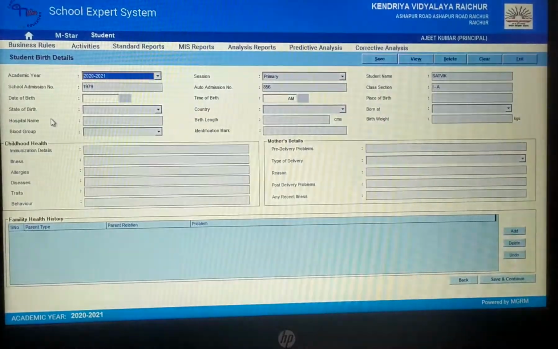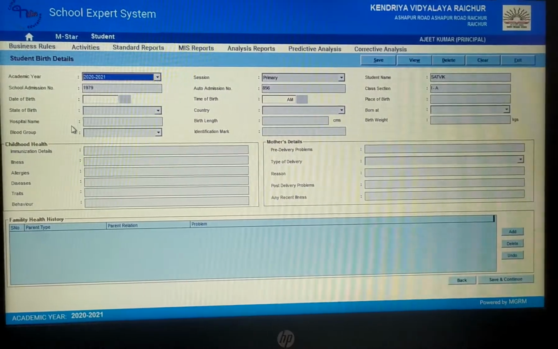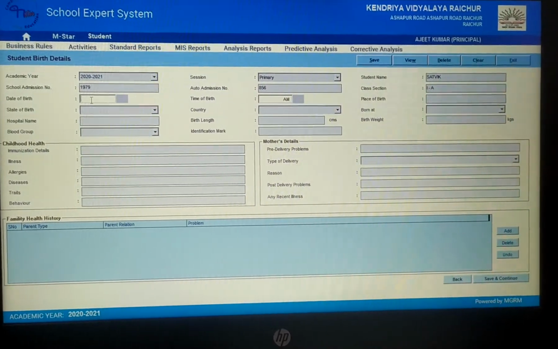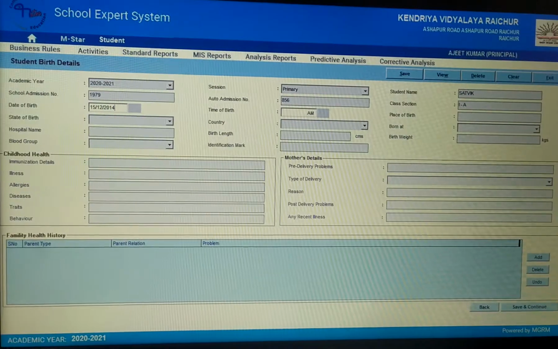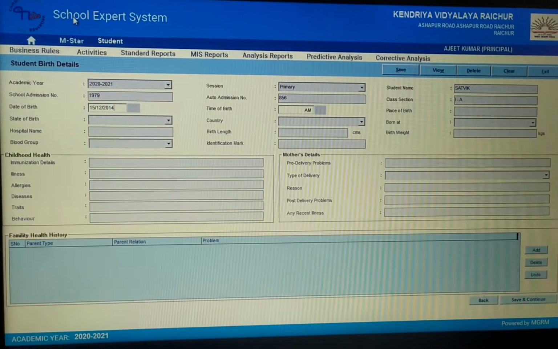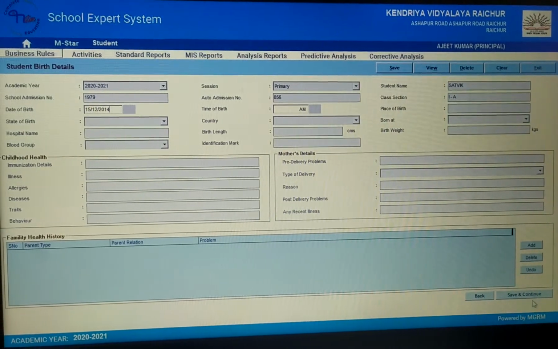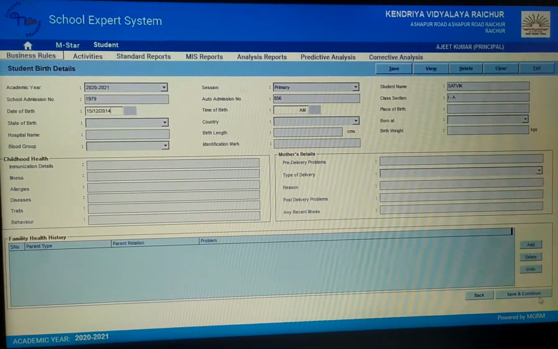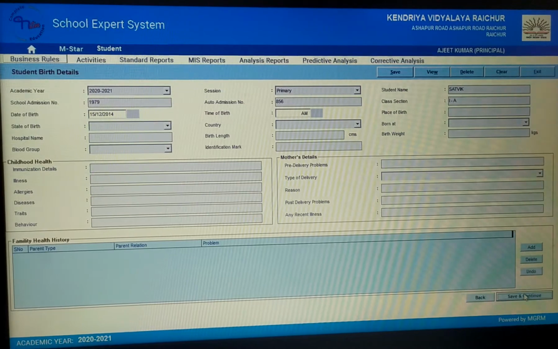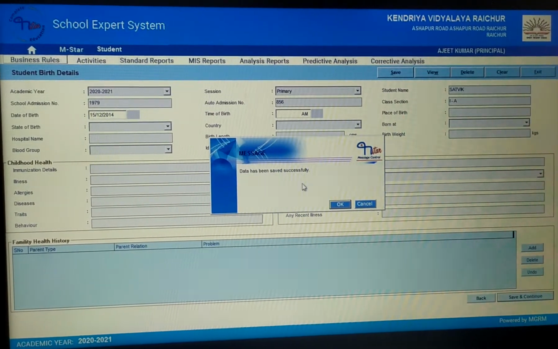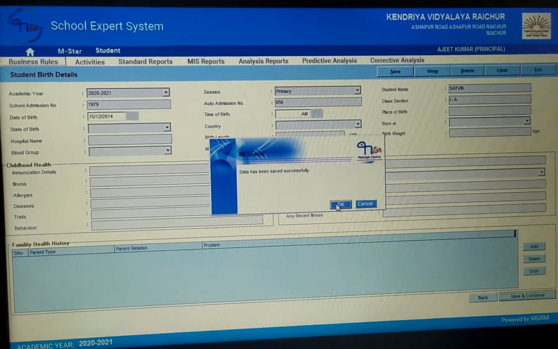Now it will ask for date of birth. Type date of birth here. Fill the date of birth. If you know the blood group, fill the blood group and click on save and continue. Data has been saved successfully. Okay.